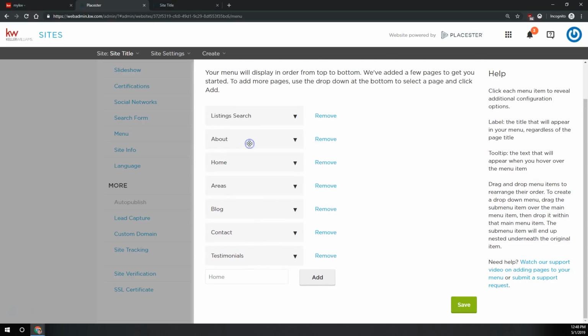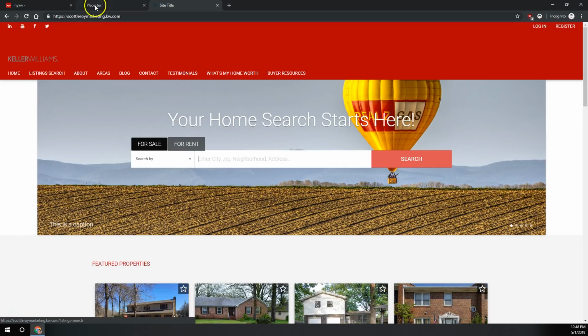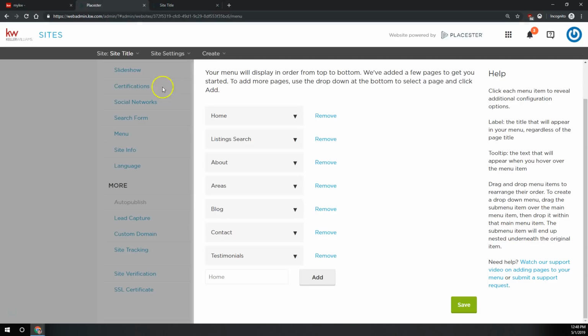I didn't mean to do that. So like home is at the top by default. And by the way, top means left. So whatever's higher up on the list here means it's going to be farther to the left on your site here. So we've got home, listing, search, about, home, listing, search, about. So it's the same order there.